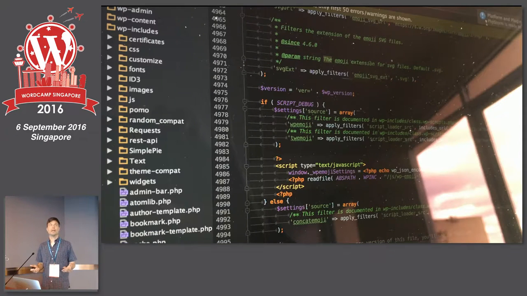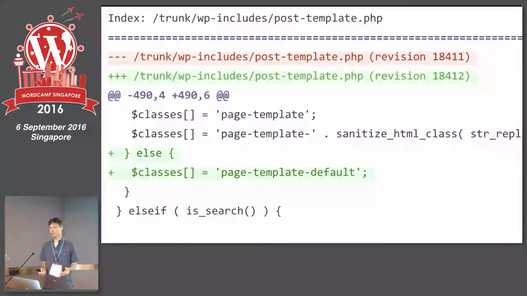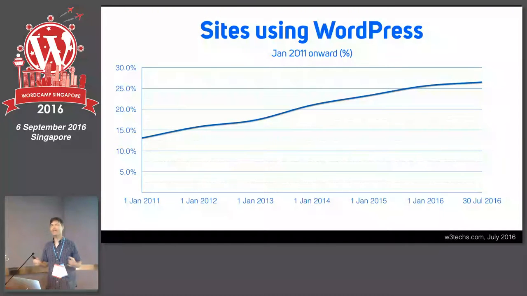Since the end of 2014, I've been a regular contributor to WordPress Core, although my first contribution was this in 2011. 47 characters. And this is the same contribution as I uploaded it. But I'm really getting way ahead of myself here. I'm getting ahead of myself because when contributing to Core, you need to consider that the code will run on 1 in 4 websites.